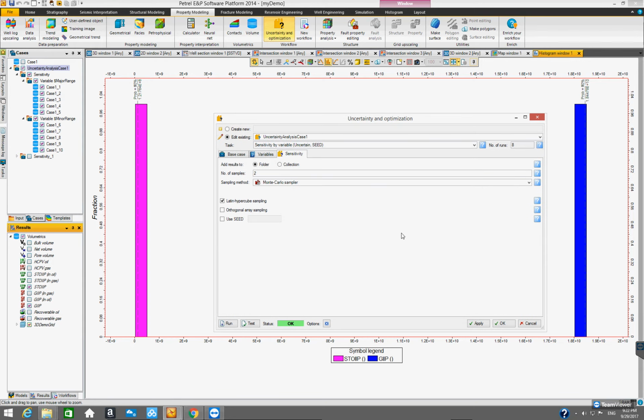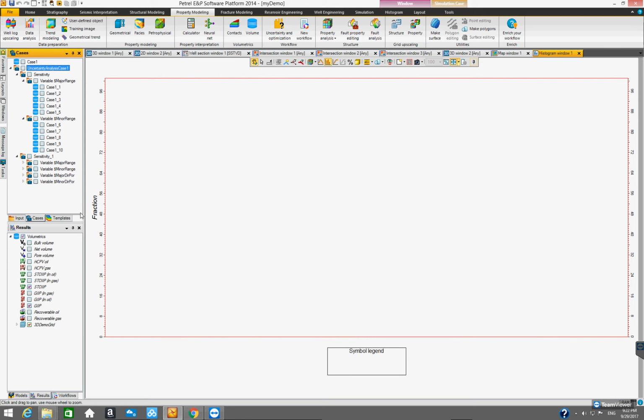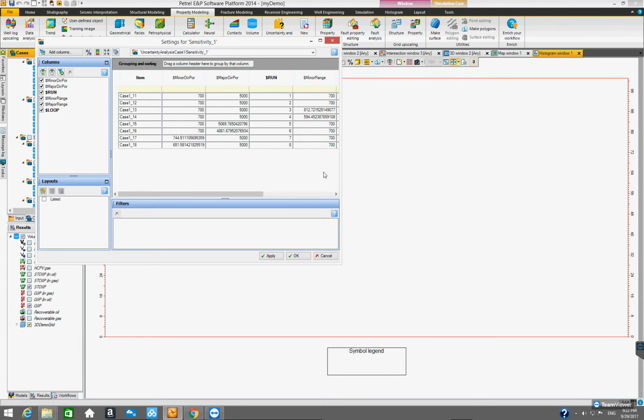Now the simulation is done. So let's close this dialog box and then look at what's actually underneath sensitivity 1. Right, so we've got four different variables. If we would like to examine the values being tested by the 8 simulations, we can look into this particular table.